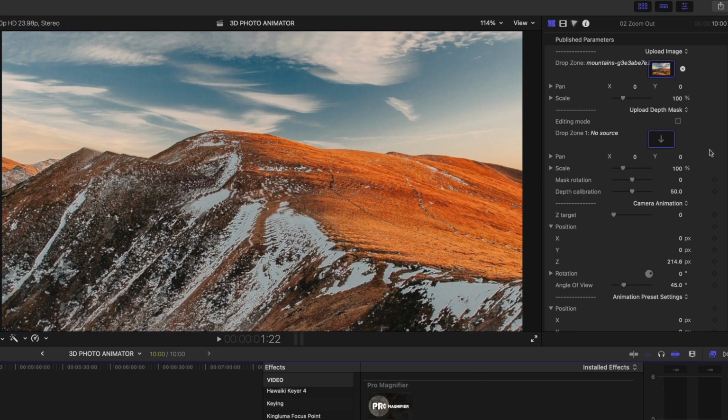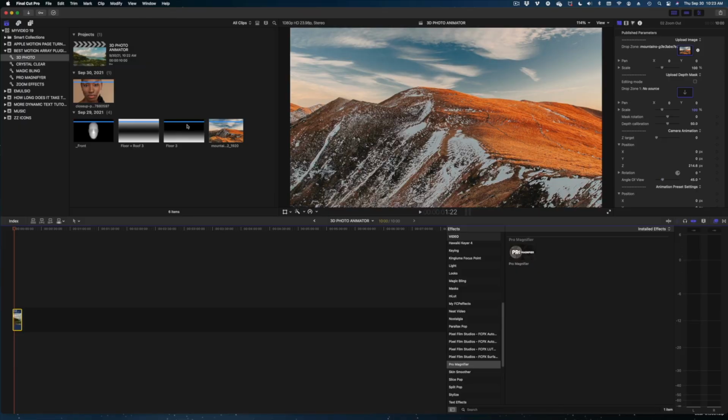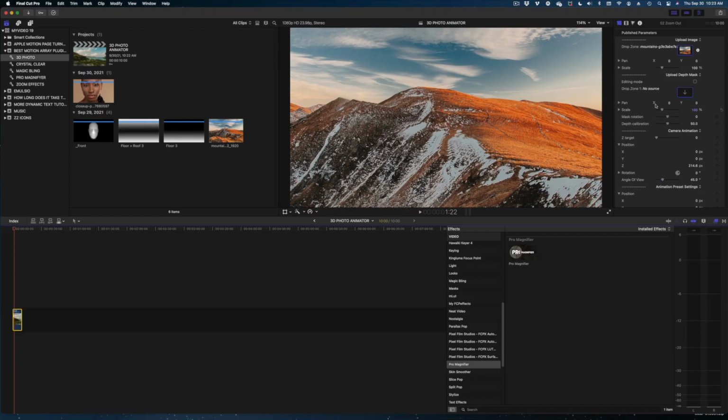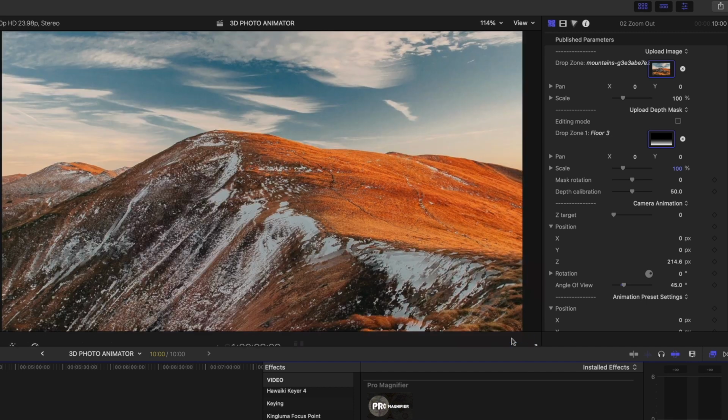The other thing we have to do is fill this other drop zone. In addition to the plugin with the 3D Photo Animator, it also gives you this folder of different mask overlays. So for this particular one, I chose floor 3 because this is a horizontal landscape photo. So I'm going to select this drop zone and drop in floor 3, apply clip.